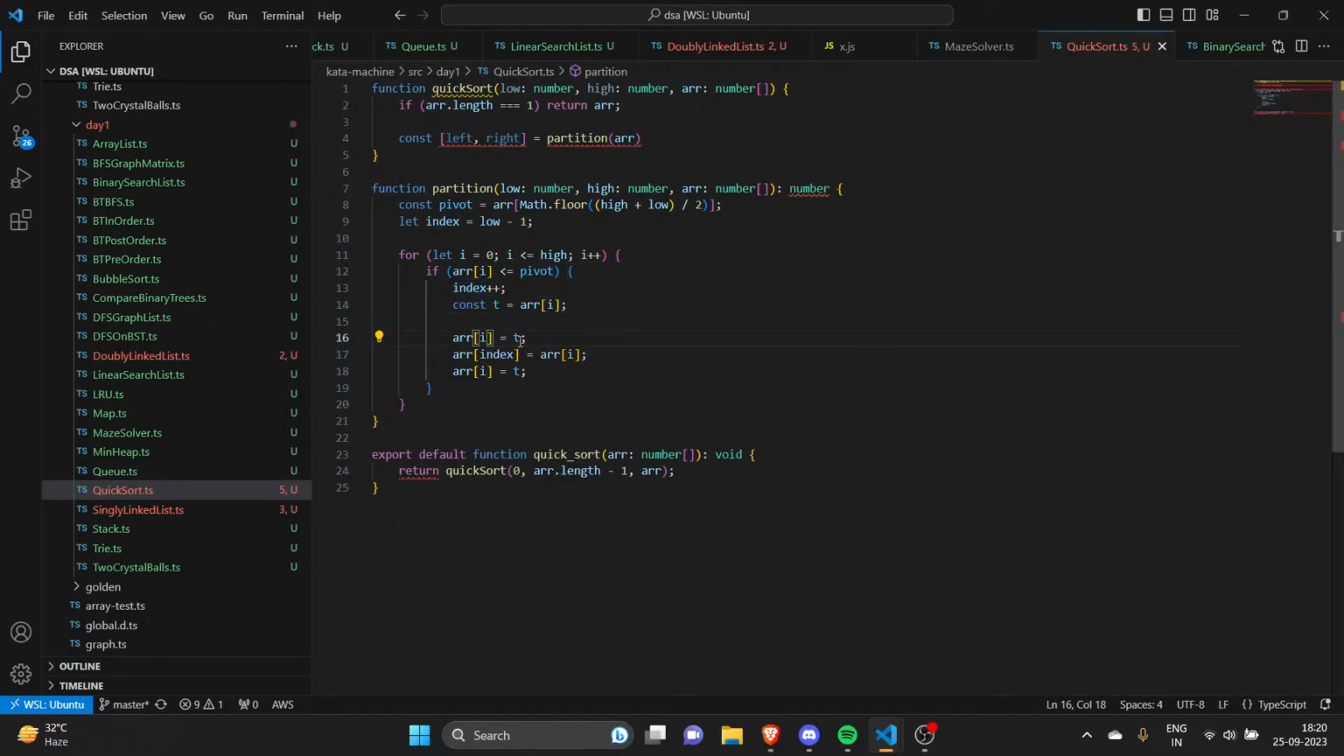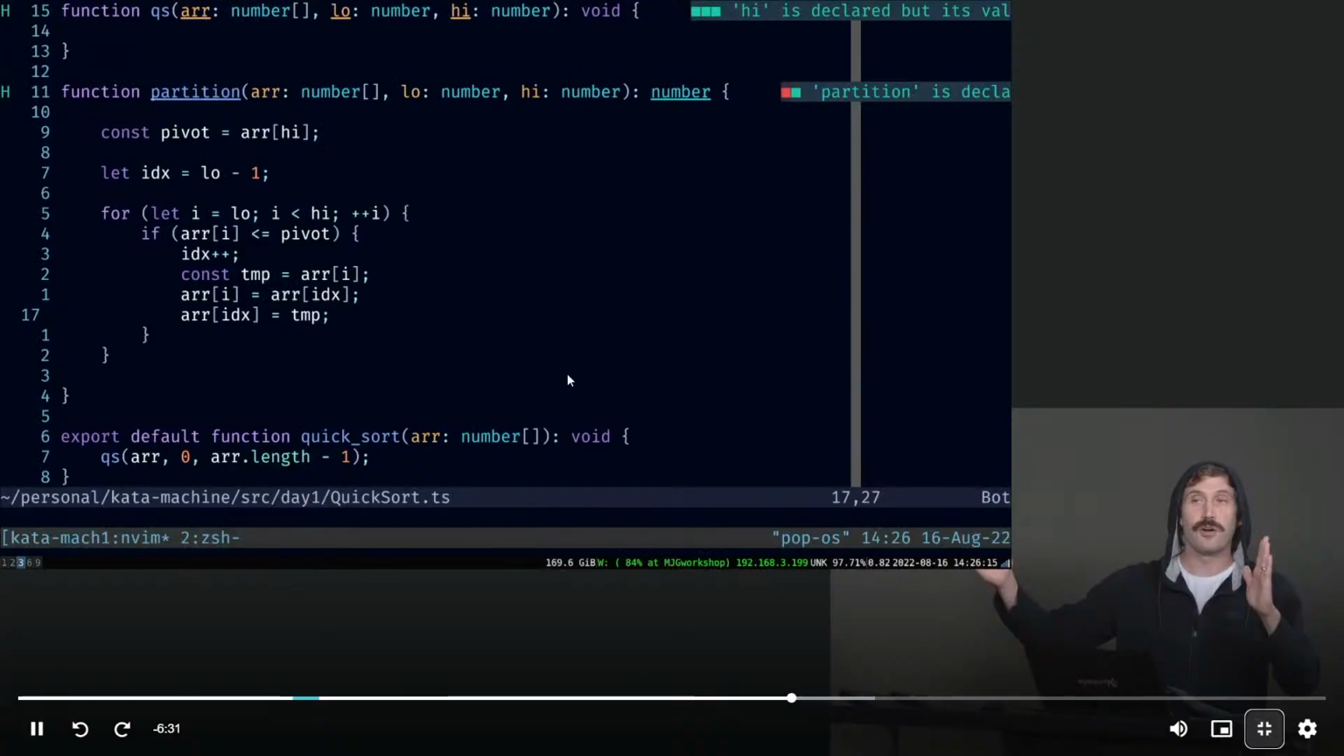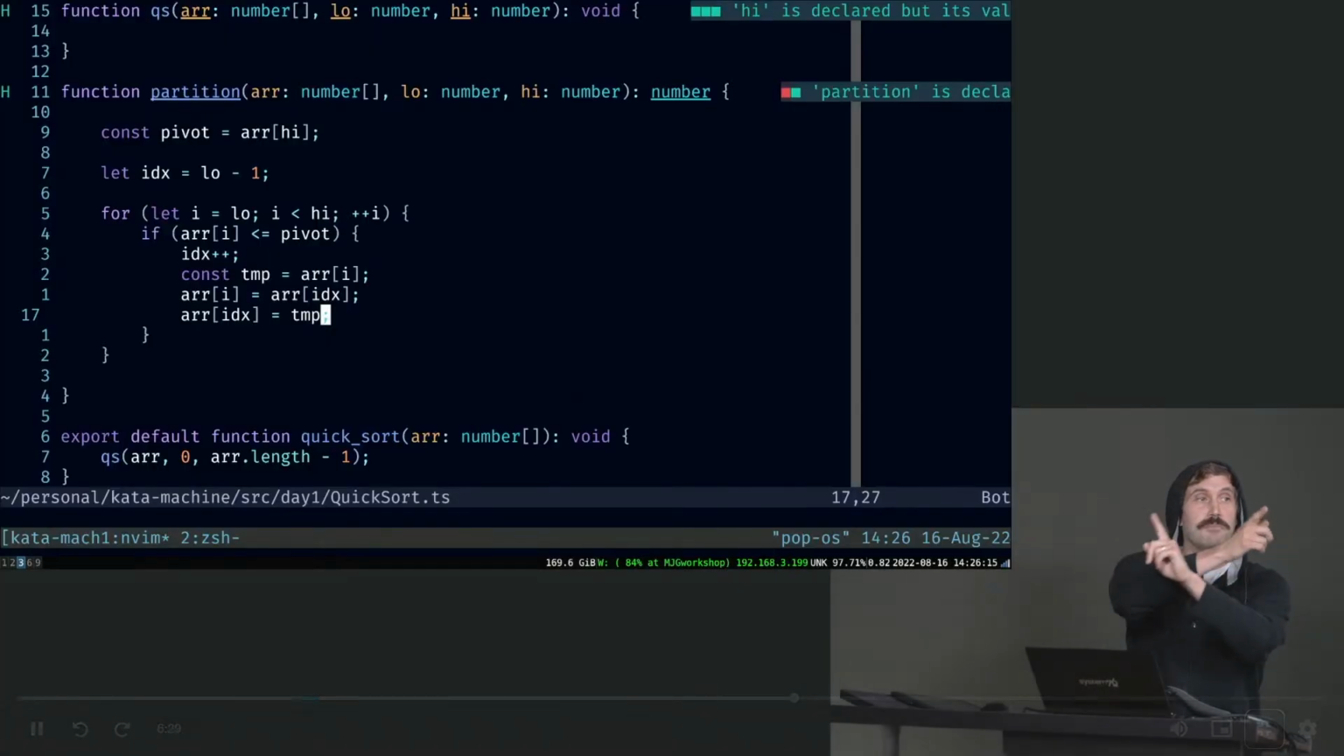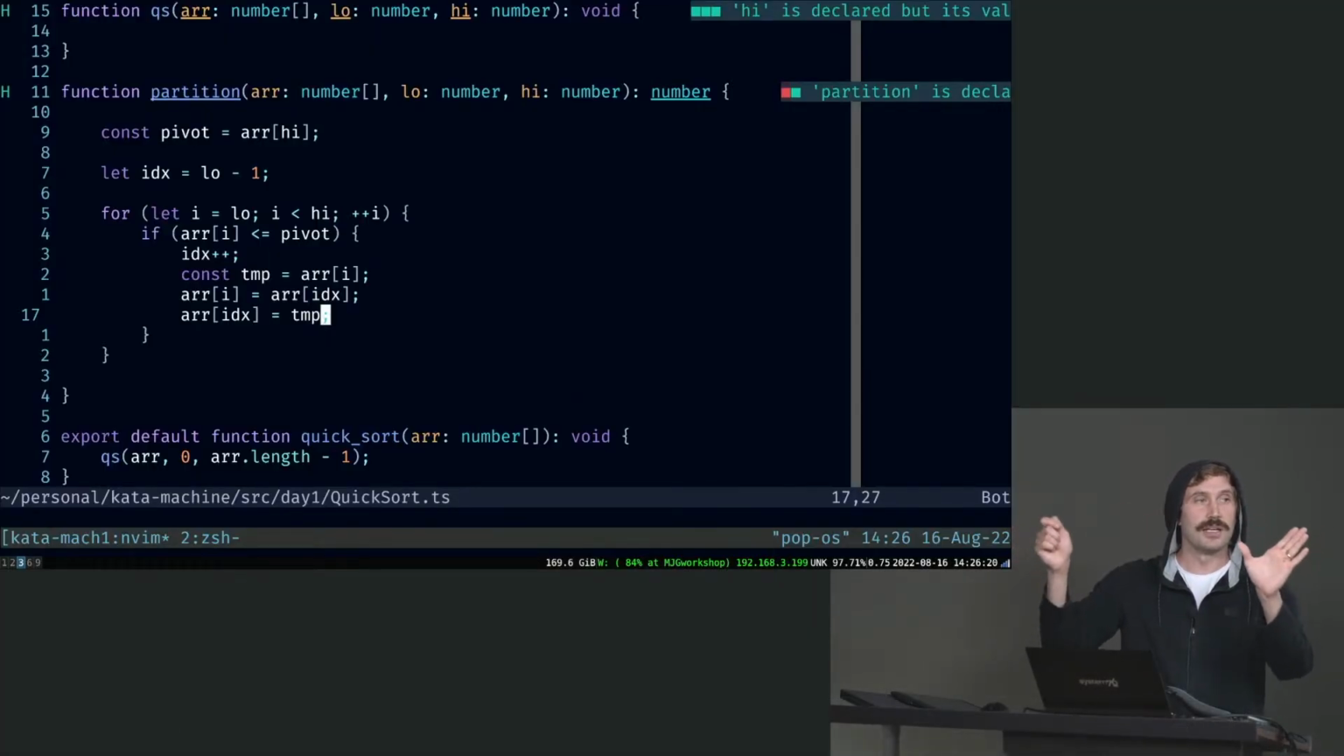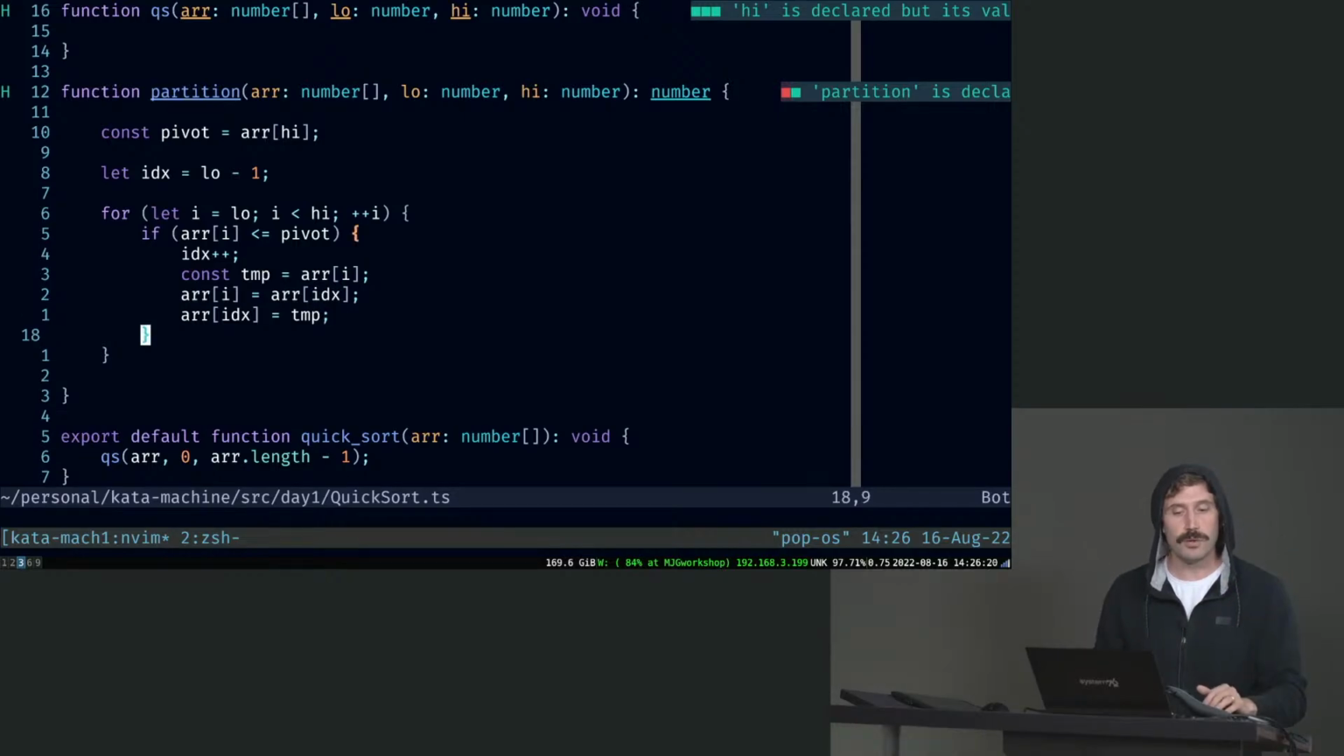So array[i] should be equal to array[index]. Then array[index] should be equal to the temporary, right? So we are taking the current element and replacing it with the pivot-side element. We are putting it to the left, and then we are taking the left element and replacing it with the current element. We found everything less than our pivot and moved it over into the beginning of the array. But we have one problem left.